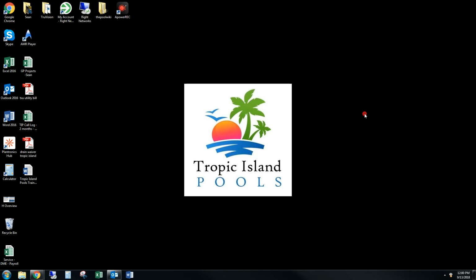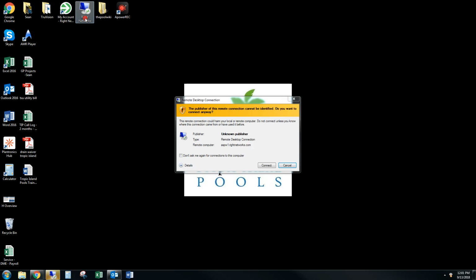Now we're going to go over the accounting tab inside of Ion Pool Care. First things first, anytime you use the accounting tab to push jobs into QuickBooks so that we can collect money, you cannot do that from your local desktop that you're operating on. You actually have to go into the server or the cloud that hosts our QuickBooks data. That is inside the Right Network remote desktop login, which will be on your local computer.